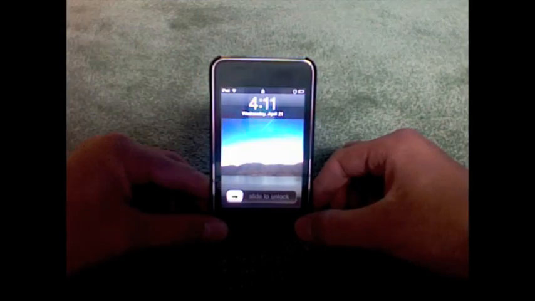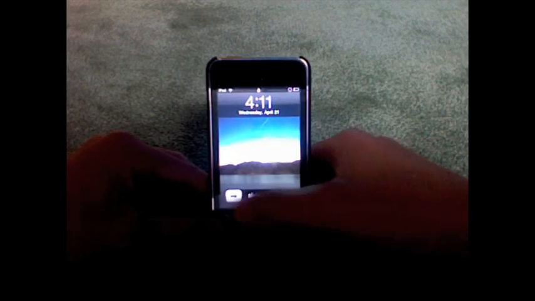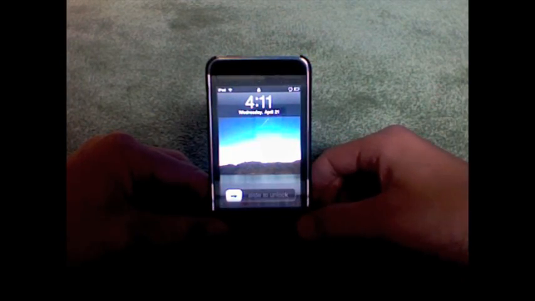Your iPhone or iPod Touch look exactly like the new Apple iPad. So yeah, let's get started. Right, so before I go ahead and show you how to do this, I'm just going to show you how it's going to look once you're all finished.